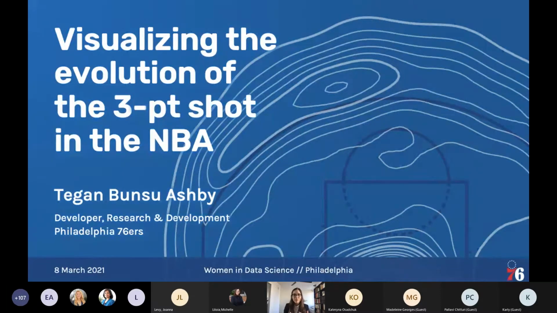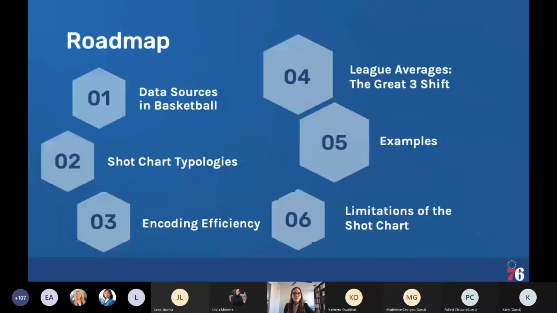And basketball as a game, in my opinion, is maybe the ultimate drama. I may be a little biased, but it seems fitting to tell you all today about one of the biggest disruptions in the game, how the three-point shot took over the NBA.